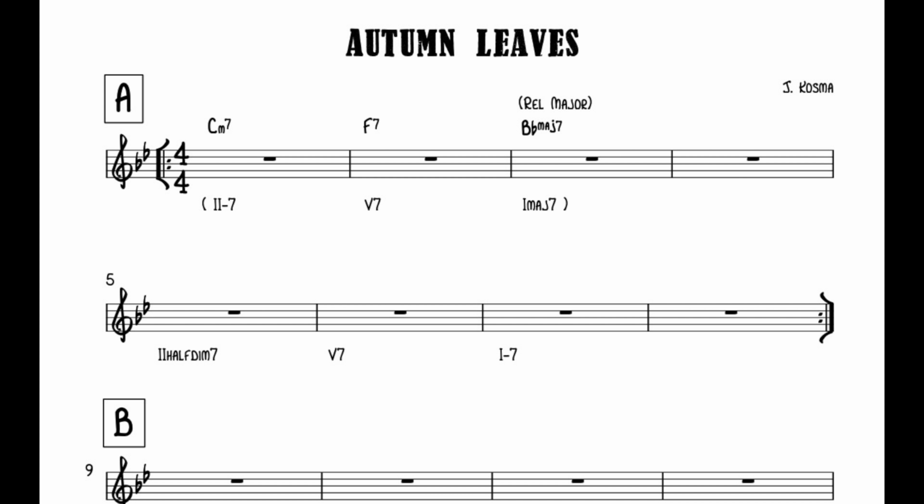Then we have a minor 2-5-1 back home to G minor. The 2 chord is A half diminished, the 5 chord is D7, and the 1 chord is G minor 7. For a quick overview of major and minor 2-5-1s, check out the videos linked above. So, let's hear our A section.